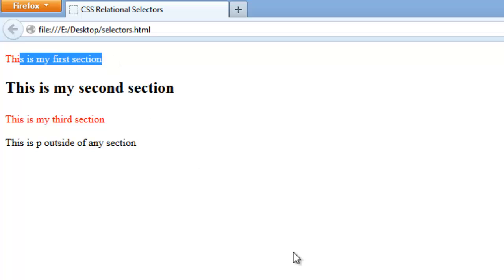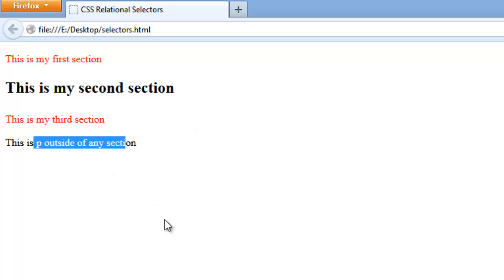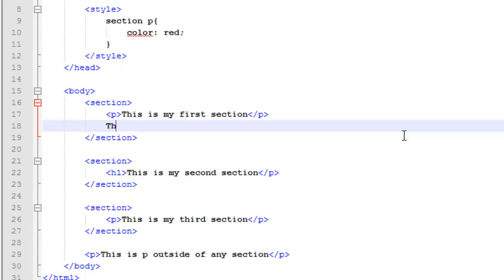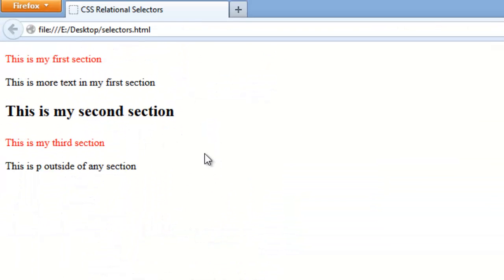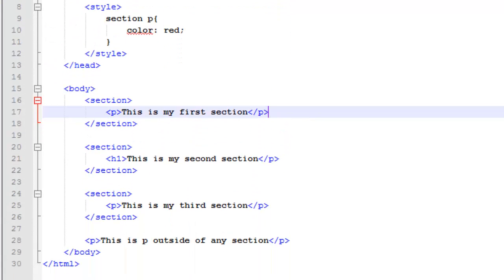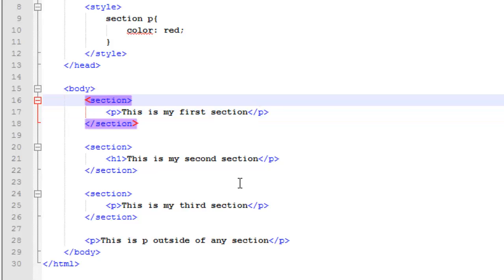If you notice, the paragraph in the first section and the paragraph in the third section are red. It doesn't affect my H1. It doesn't affect the text in the paragraph outside of any section. It doesn't affect that at all. I could even go in here and right underneath the paragraph put, this is more text in my first section, and just put that out there by itself, save and run. See, it doesn't even affect that. So it only affects the paragraphs that are inside of a section, and this is called descendant relational selectors.